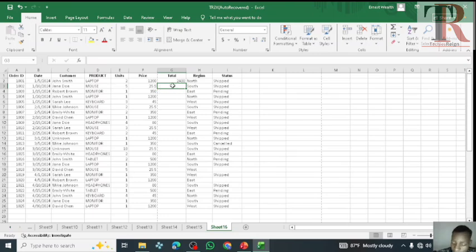So E2 times F2 highlighted equals 2400, because 1200 times 2 is 2400. We do the same thing here: equals E3 times F3. We have it here again, 127.5, because 25.5 times 5 is 127.5. And then we come over here, equals E4 times F4, which is 350, because 350 times 1 is 350.